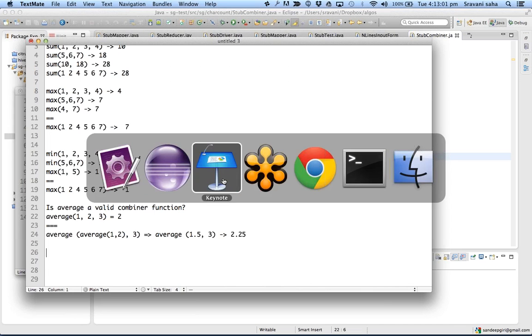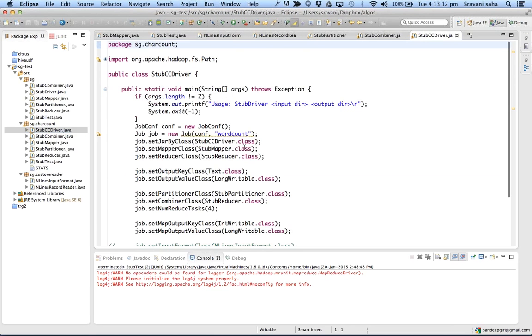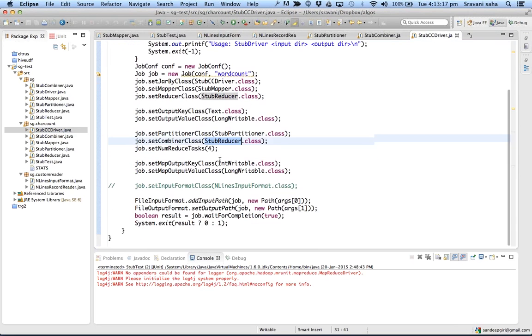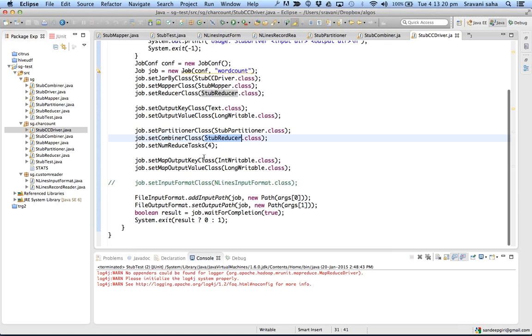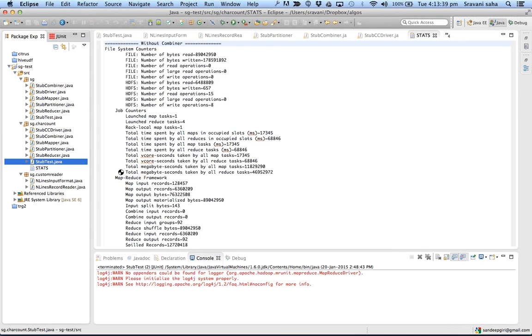Now, getting back to your question. The way you can define a combiner is by using the driver. Here you can see I have defined a partitioner, I have defined a reducer, and there will be a combiner also somewhere. Here, this is the combiner. Here I can say set combiner. So let's just run.